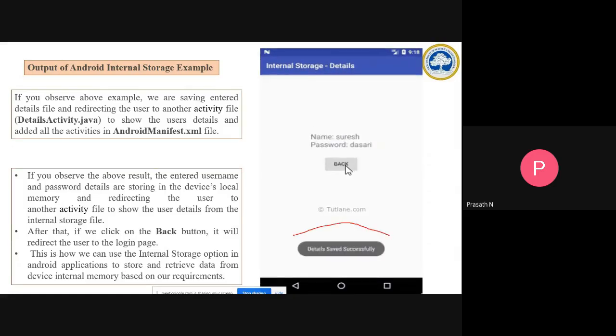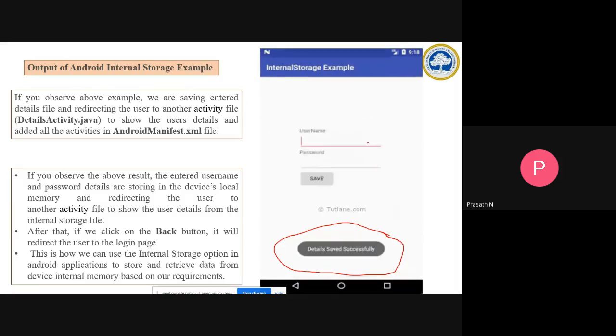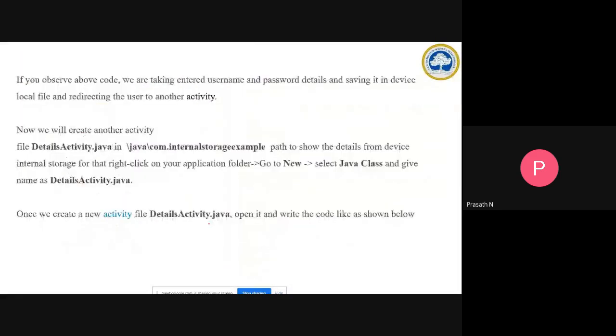This is okay. So this is the toast message. The details saved successfully where you could see. This is the message which we displayed. Okay. Is the message which we display here. If you see in this code, we'll be displaying the message saved successfully. Okay, where you could see some line.